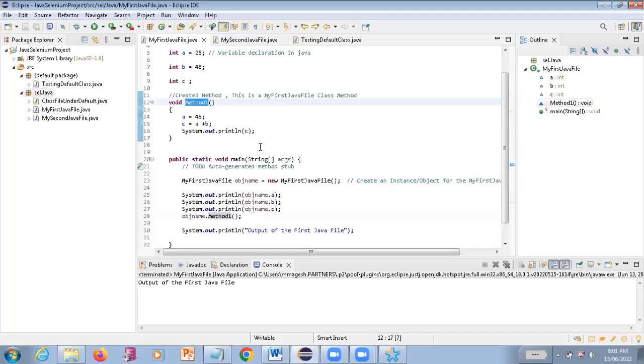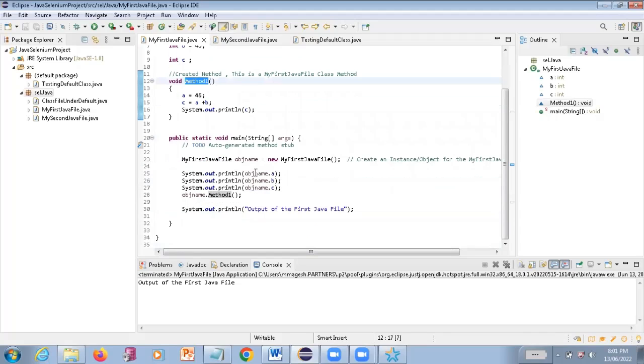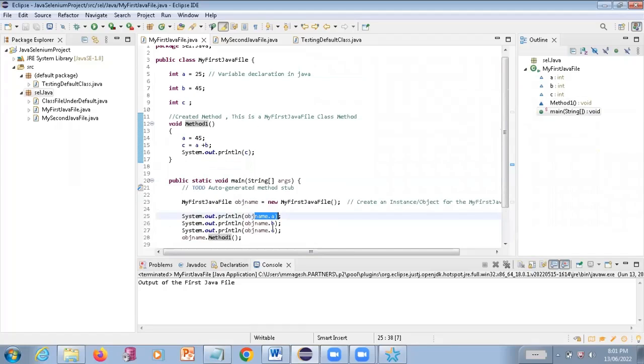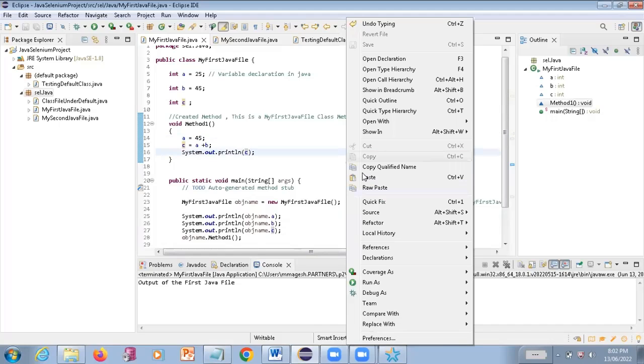Now if I run this file, what is going to happen? What is your expectation? It is going to print the value of A, the value of B, the value of C, and then inside the method it's going to print the value of C again with different values. The A value I have changed to 45. We'll see what result we get if I run this file.